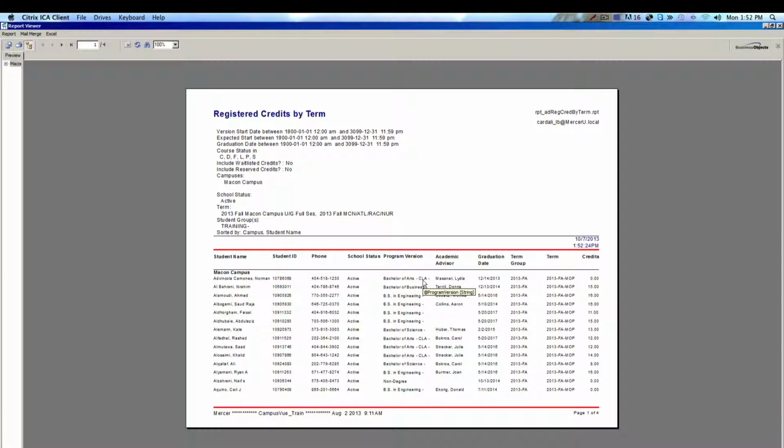The output for this report will include the students from the Master Student Listing group that you created, along with the criteria you entered for the Registered Credits by Term report.